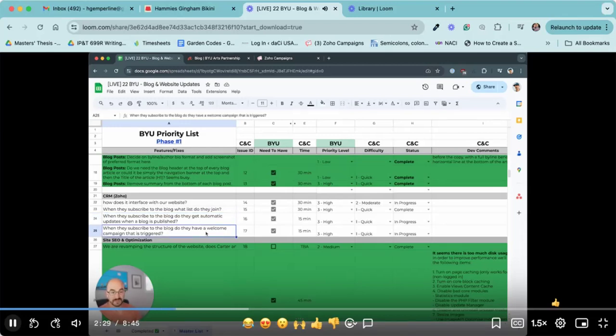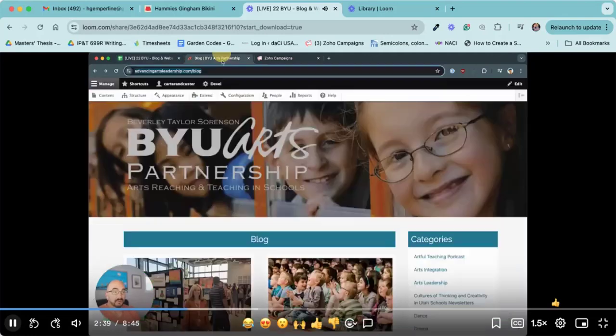There is no existing welcome campaign that I'm aware of, but I'm going to show you how simple that can be to set up with what I've learned from Zoho Campaigns. So I just want to walk through all of these with you really quickly.